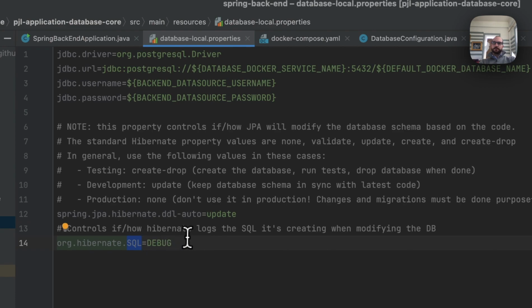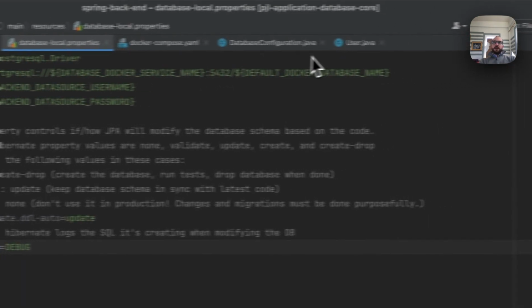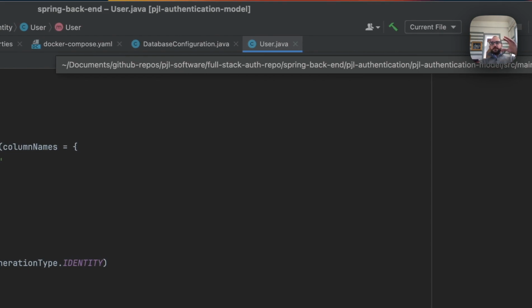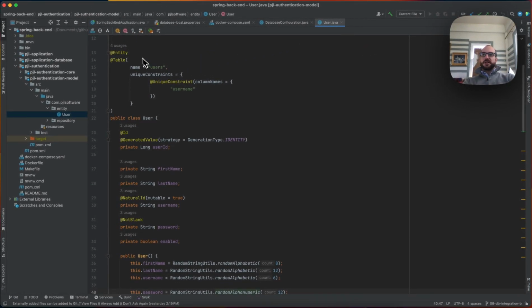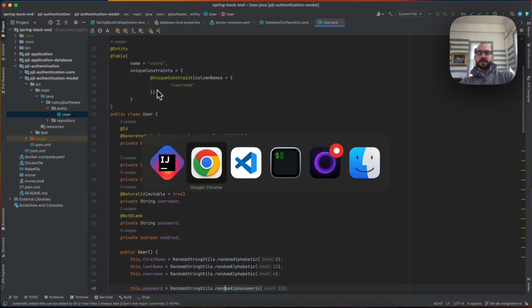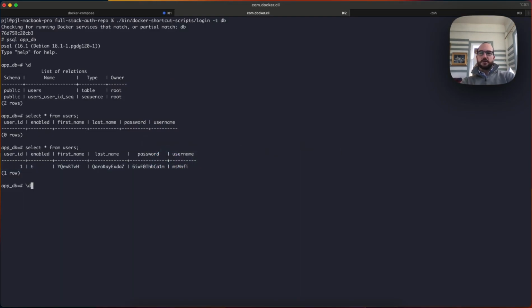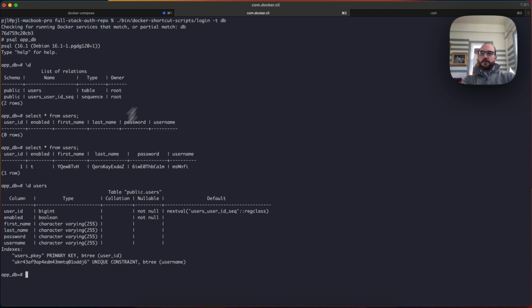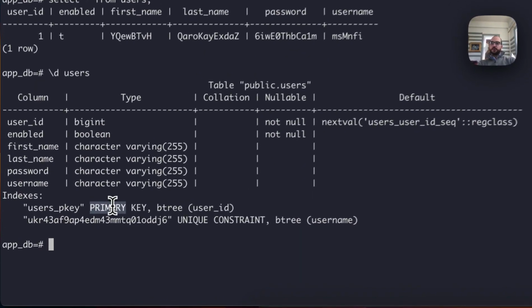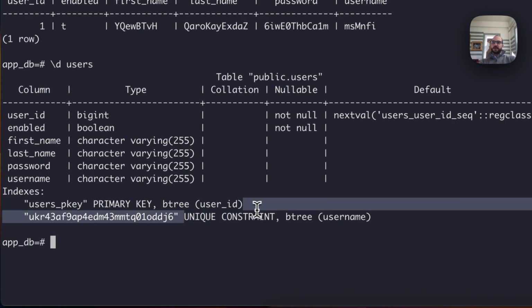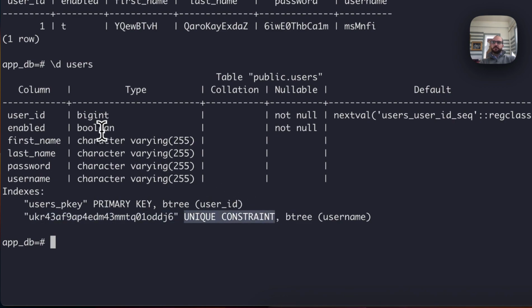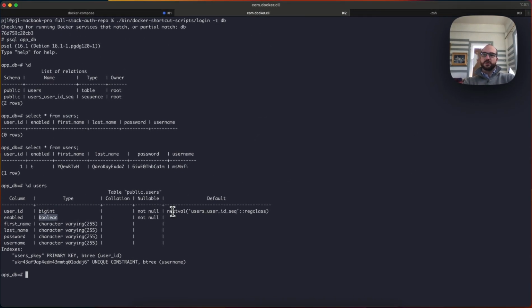And then we have this other property for debug, which will print the SQL that's being created from our code and that's being applied to the database. And so now that we've connected to the database in part 1 and we've marked this as an entity, Spring will create this users table for us and apply the constraints. And you can actually see that it created the primary key and it created a unique constraint on username, and it's set Boolean to not null and user ID to not null, and it has a next value thing, so it'll automatically increment.